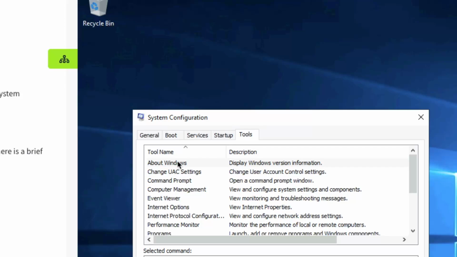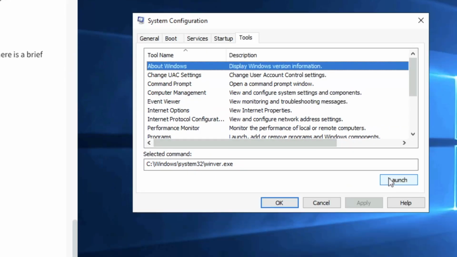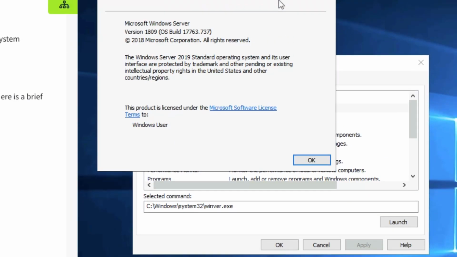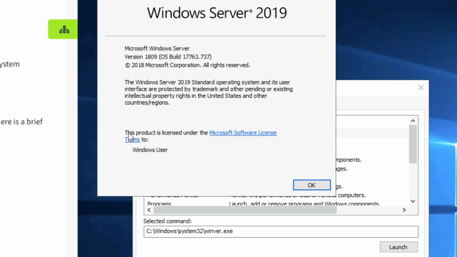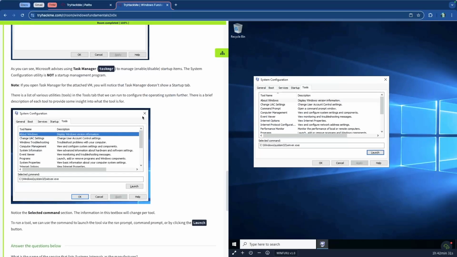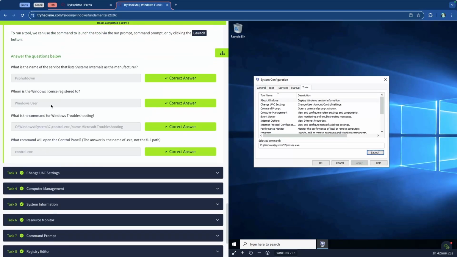So this is where it was right here. We have About Windows, we launch it, and then once you launch that, it gives you the details of this particular machine. And at the bottom it says this product is licensed under yada yada yada to Windows user. So there is that, and that's how we got that detail right here.